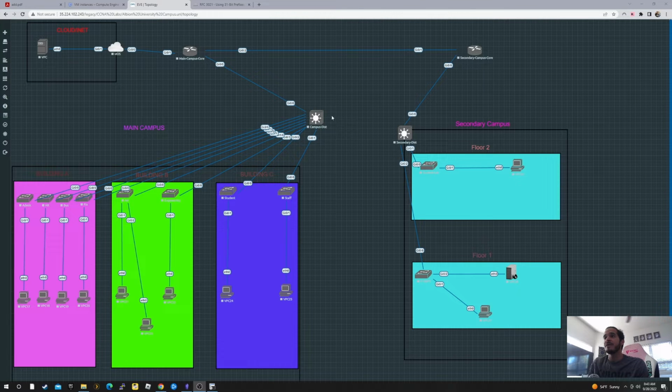So we're going to need to configure a point-to-point connection between the main campus distribution switch and the main campus core router, the secondary campus distribution switch and the secondary campus core router, and then we're also going to need to configure a point-to-point link between the main campus core router and the secondary campus core router.